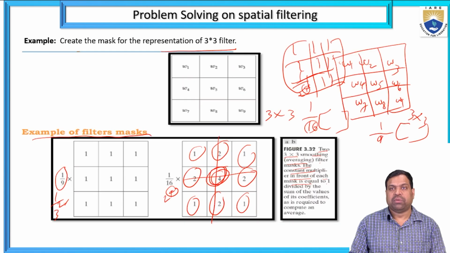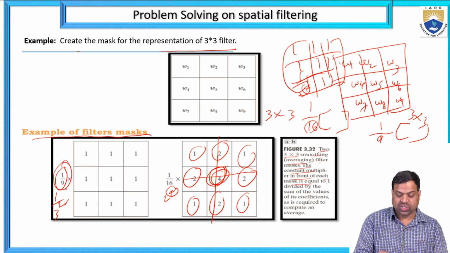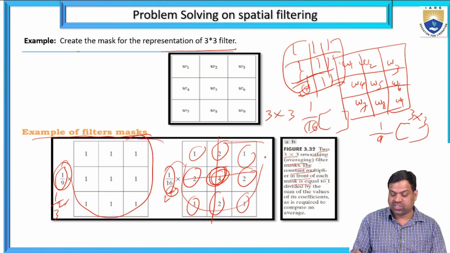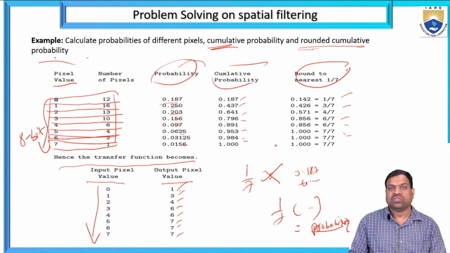It is creating the mask for the following 3 by 3 filter. So in the 3 by 3 matrix, I am applying the filter. So what do the parameters mean? If I am taking 1 by 9, what is the matrix? If I am taking 1 by 16, what is the matrix? So here we are calculating the probabilities.